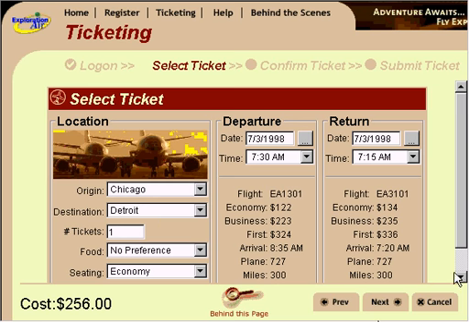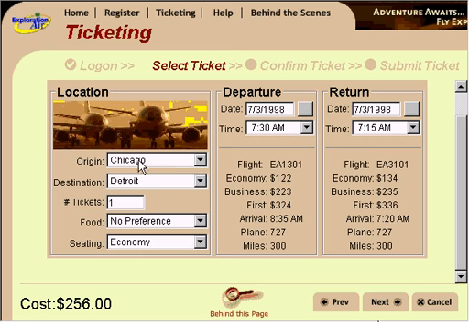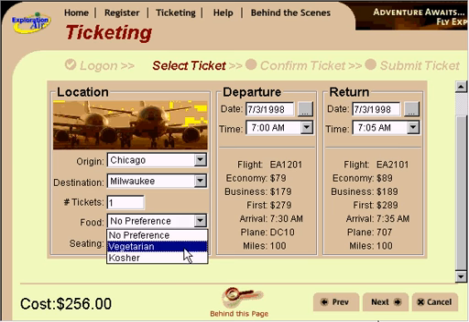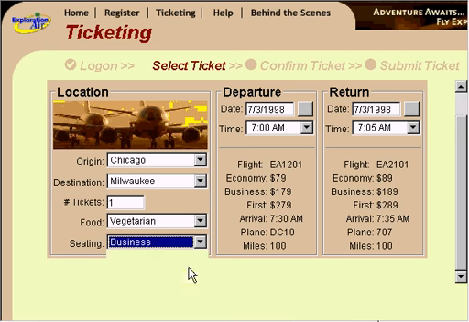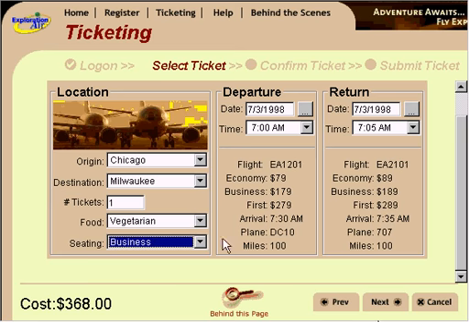Amy's going to take a business trip to Milwaukee. Chicago is the default departure city, so we don't have to change that. We can select Milwaukee from the drop-down list of destination cities. Amy is a vegetarian, so we'll select her meal preference from the drop-down list. Amy also prefers business class. Notice that the price of the ticket changes when selecting the seating.